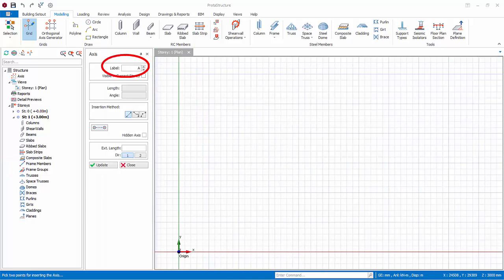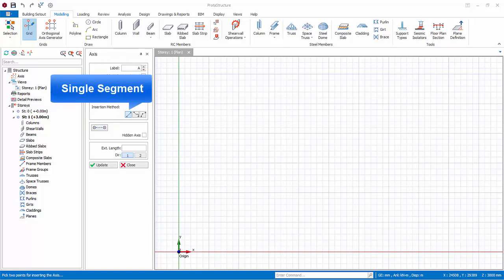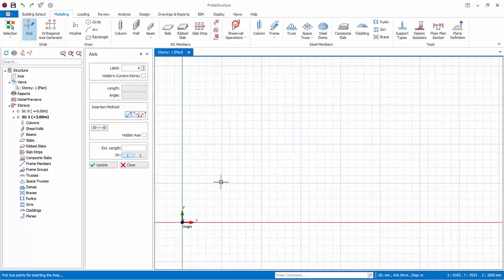In the axis dialog, the label is by default A. The insertion method is single segment. To create the axis, place the mouse cursor at the intersection of the gray guide grids. The grid intersection text will appear. To confirm the start point, left-click and move the mouse cursor. A rubber band will appear, together with the length, angle, delta x and delta y values.